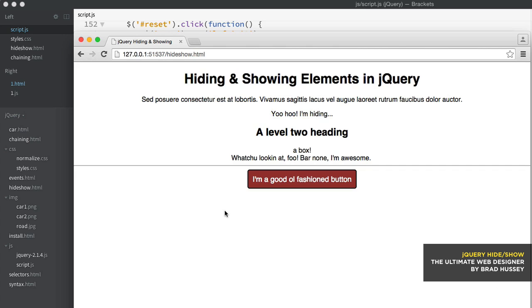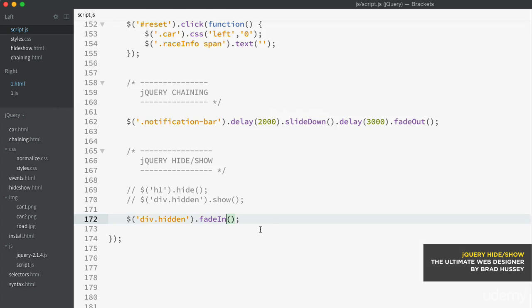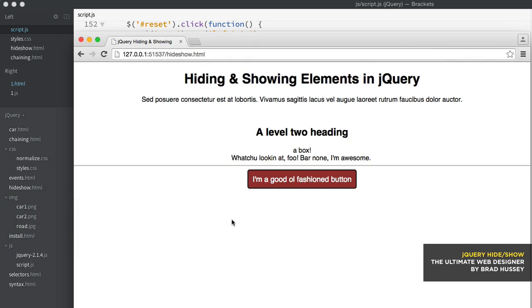There you go. Now, these methods also allow you to add parameters in the parentheses to decide how long you want the fade in or out, how long you want that to last. So I could say fade in over 8 seconds. And you can see it's very, very slowly fading in until it's full opacity right here.